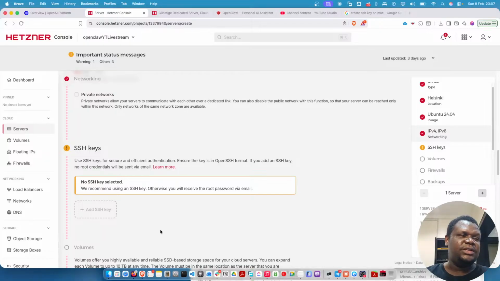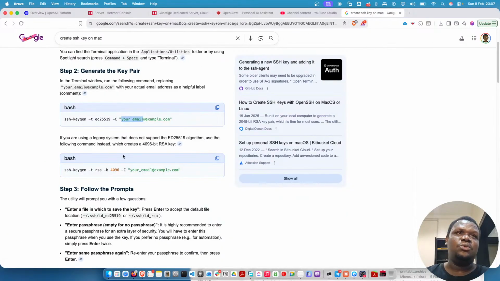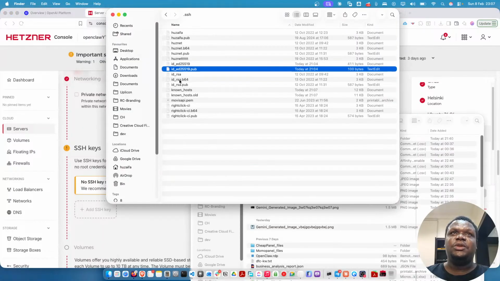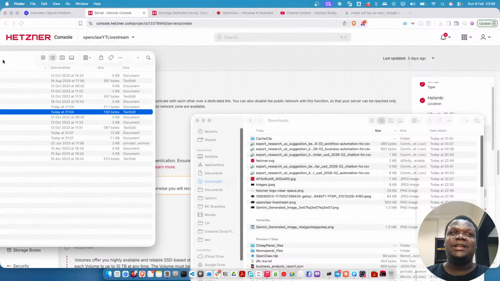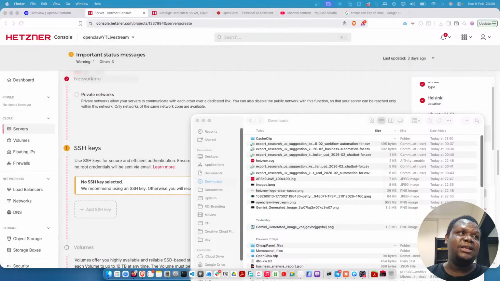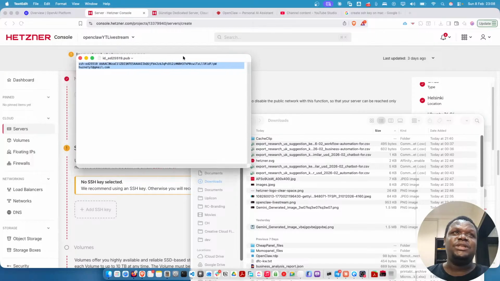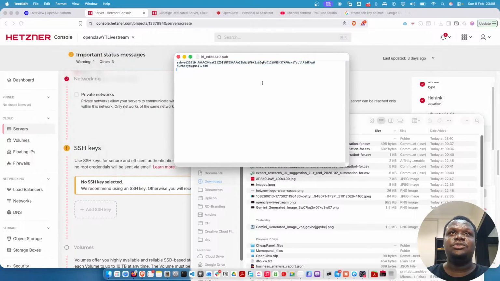Okay, so I guess I was where we're going to create the SSH key. All you have to do is create an SSH key by asking Google how to do it. Copy the command and go to where the SSH key is on your computer. You can open it and then copy the content of the file. I'm going to open mine on another screen just for safety. Anyway, I'm just going to leave it, but I'm going to disable it as soon as possible.